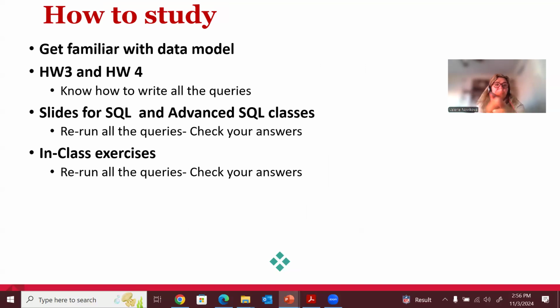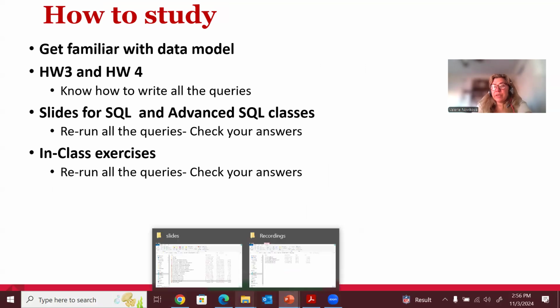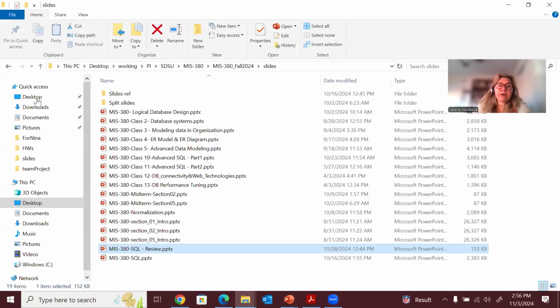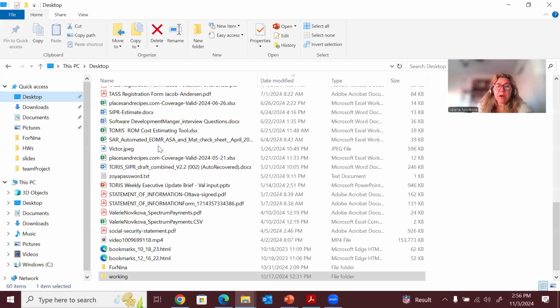So how to study for the exam? Well, first of all, you need to be familiar with the Chinook database, since we'll be using it. And the way to familiarize yourself with the Chinook database is to look at the database diagram.